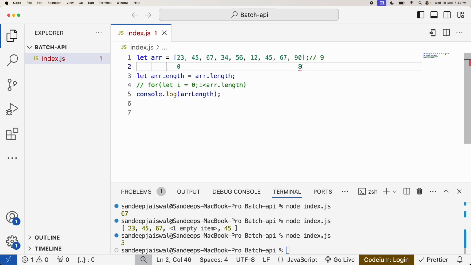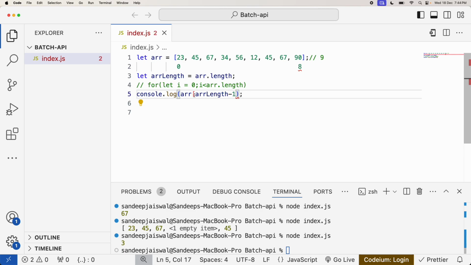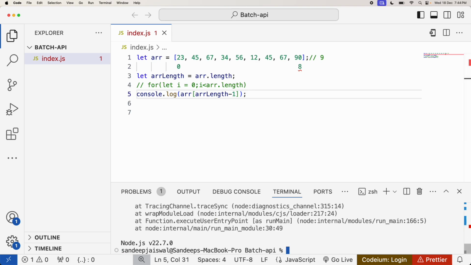So that is length minus 1, right? The last index is at length minus 1. So total length minus 1 is nothing but the last element. So we can write array length minus 1. If anyone tells you to print the last element of this array, like they'll give you multiple arrays, you can just write array length minus 1. So you will get the last element of the array.